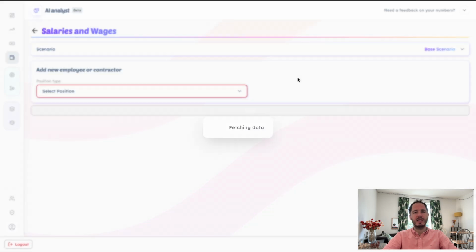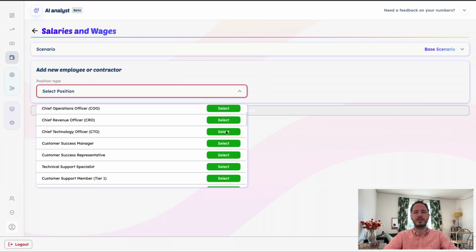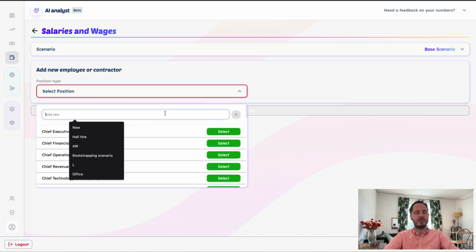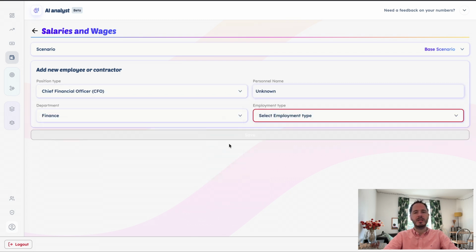On this page, the first step is to choose the position type. The dropdown gives you a full list of standard roles, from Chief Executive Officer and CFO to Chief Technology Officer and many others. You can also add any custom position directly in the dropdown if your role isn't listed. In our example, we'll select the Chief Financial Officer, CFO. Once you select a position, the rest of the form appears. You give the person a personal name. Here we've used Michael Stan, and you confirm the department, which in this case is automatically set to finance because that's where a CFO typically sits.